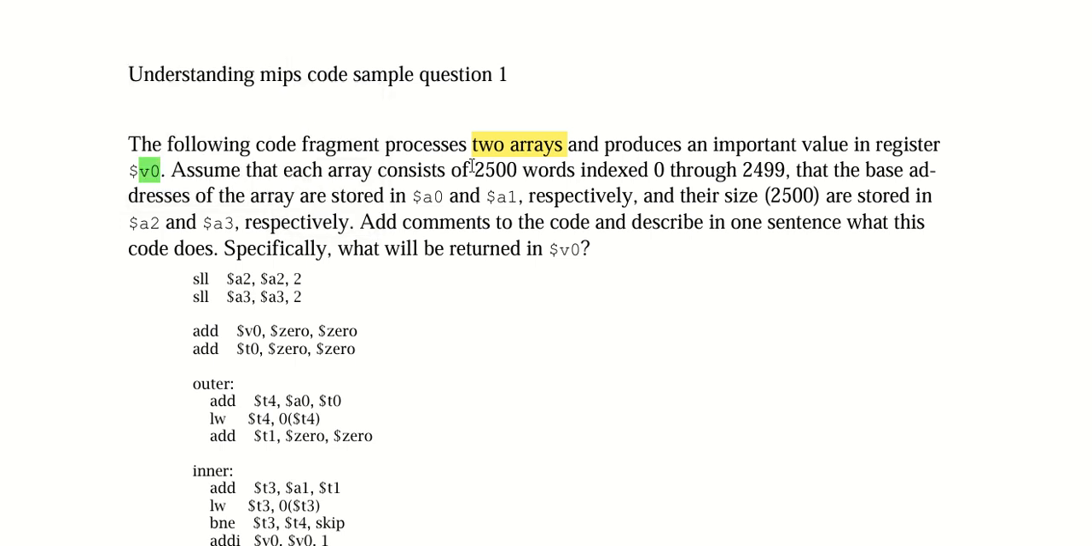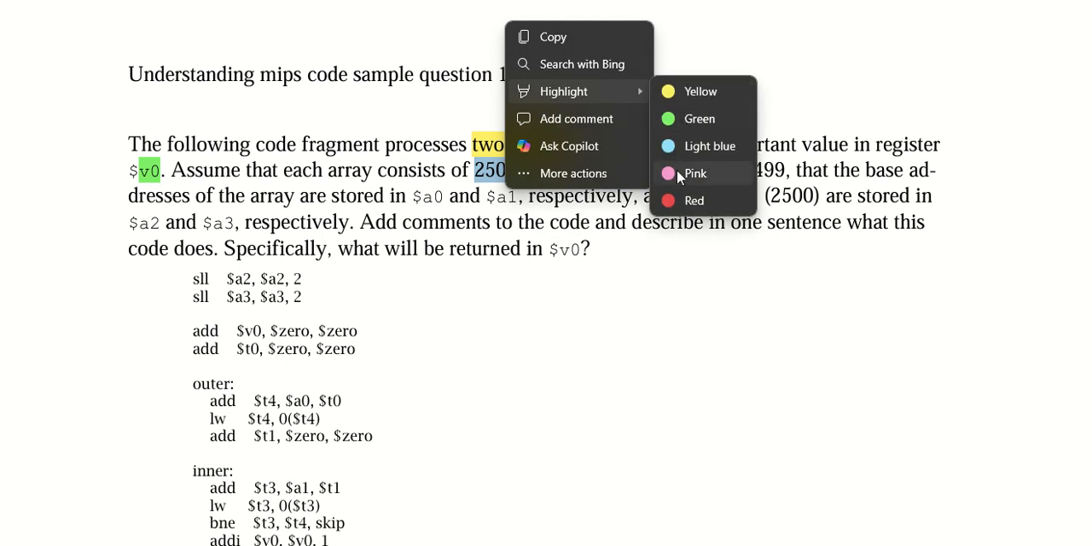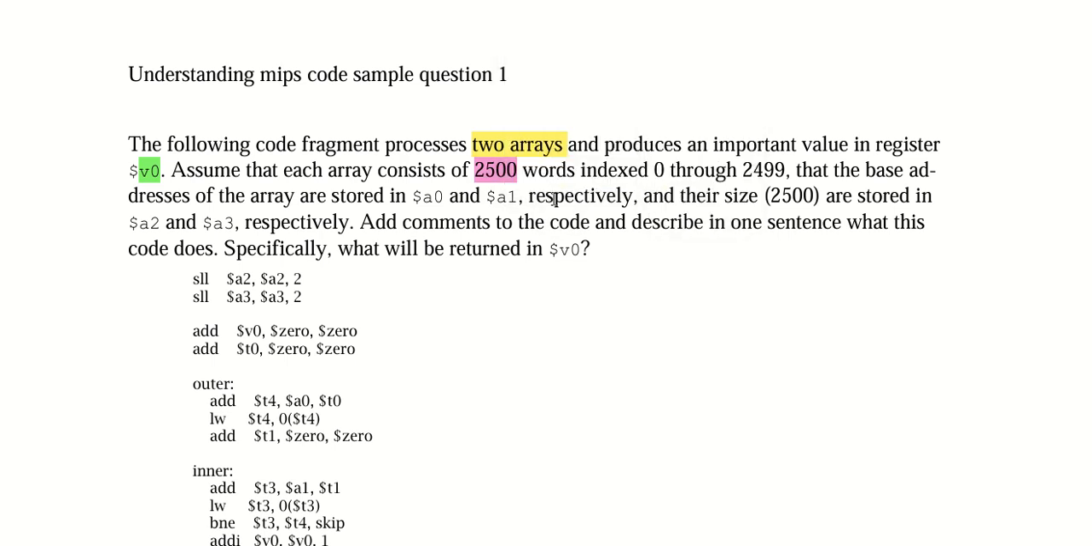Assume that each array contains 2,500 words. So take note, when you see a constant like 2,500, you should know we start from 0 through to word 2499. The base addresses of the arrays are stored in $a0 and $a1 respectively. Remember, they said two arrays, so it means we have two base addresses. And their sizes are stored in $a2 and $a3 respectively.